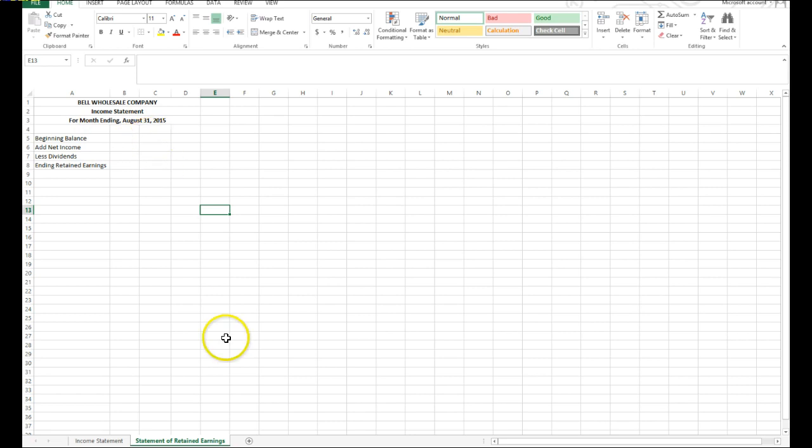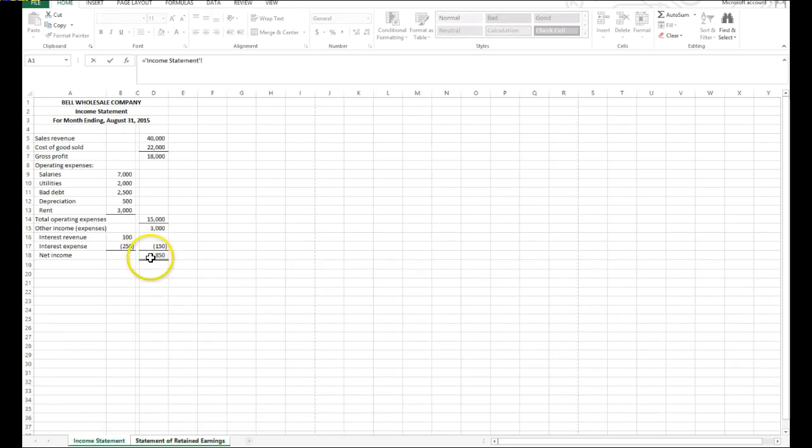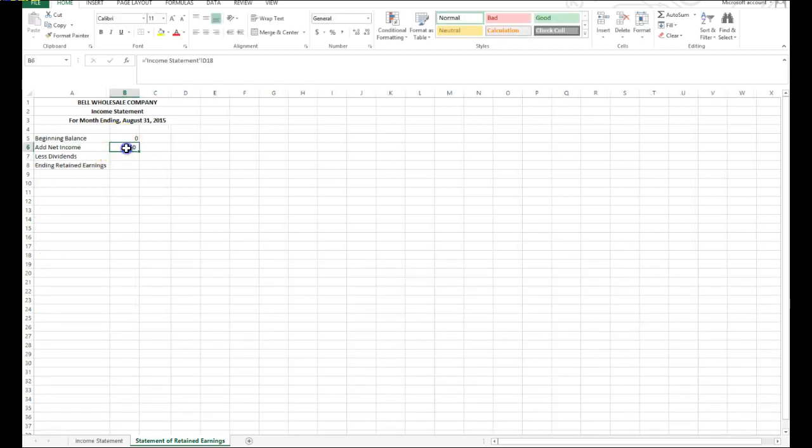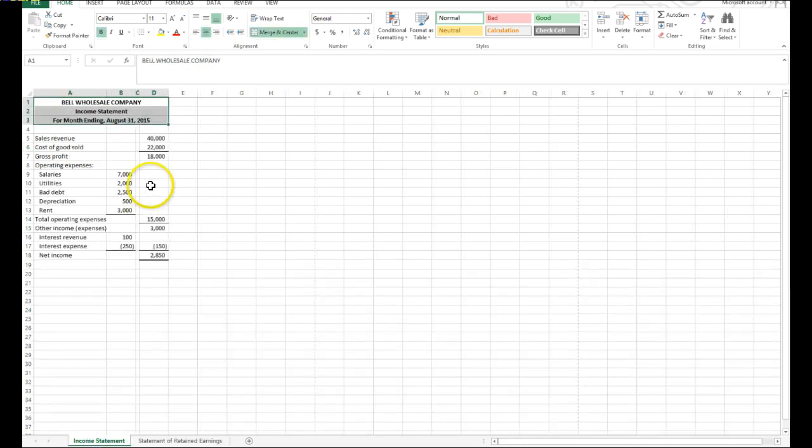In this case, we have beginning balance was 0. We want to add in net income. That's going to equal, I'm going to go back to my income statement, and I'm going to say it's going to equal that particular number. So it's going to equal, and go back to the sheet income statement and cell D18. So let's go take a peek at that again. Here's cell D18. So I'm just referencing it there.